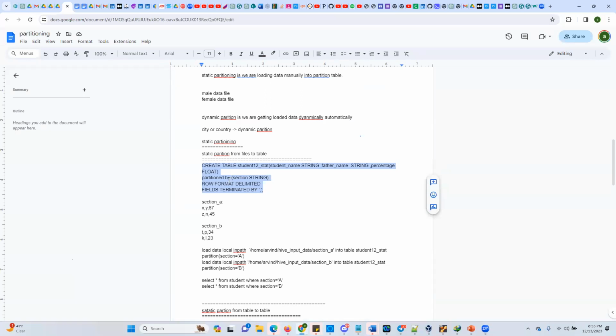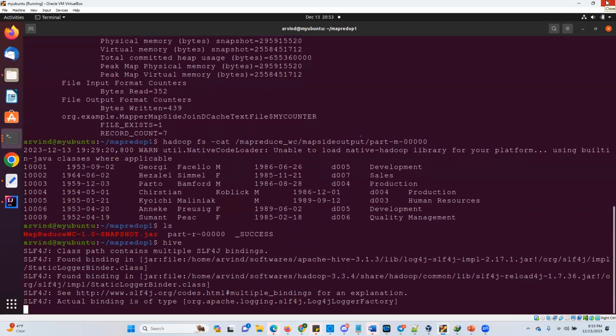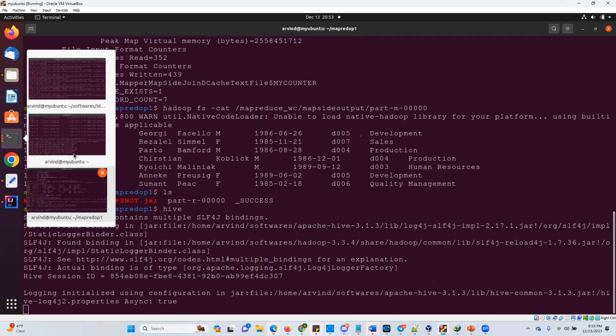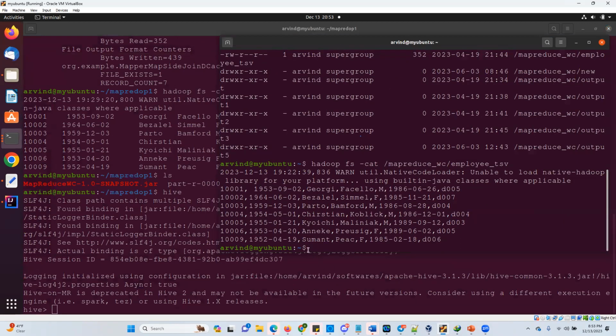So what is the difference between a partition table and a normal table? Only this particular line I'm adding: partition by, the partition column name and type. This particular command will create a partition table. First of all, I start the Hive. I open one input file directory, so that I will use those files to load the data.